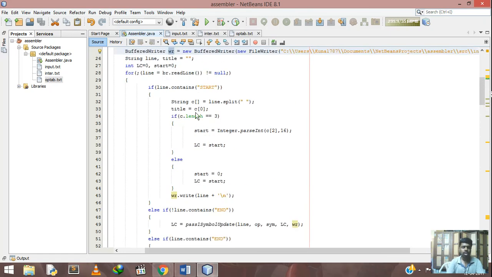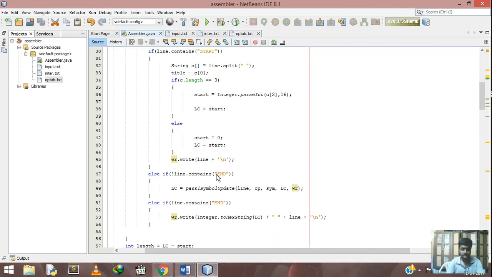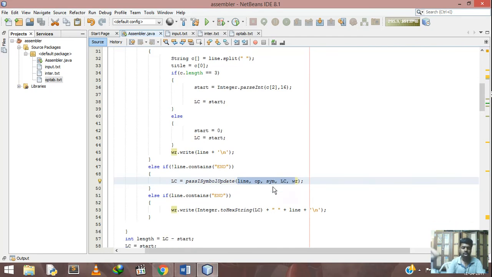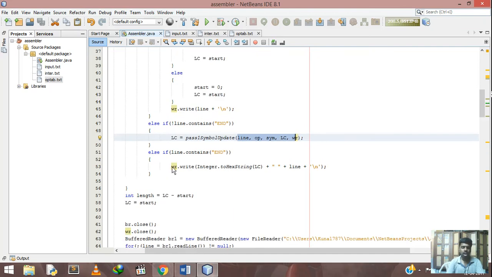Else if the line doesn't contain start, and also doesn't have end, that means it's neither the starting line nor the ending line, then we have a predefined function called pass1 symbol update, which is inside the hash table class. We pass these 5 arguments: line, op, symbol, lc and wr, the objects. And if we have end, that is the last line, we just do wr.write, then Integer.toHexString. So it will convert to a hex string. Then we provide lc inside the argument, then a small space, then line, then a new line.